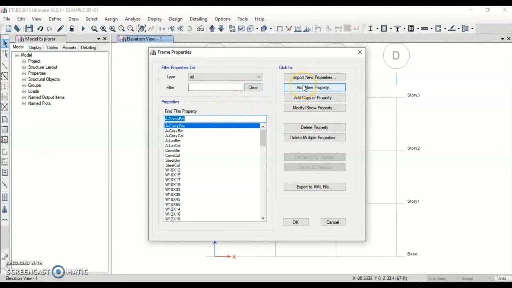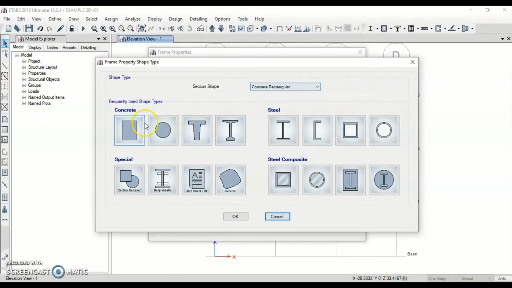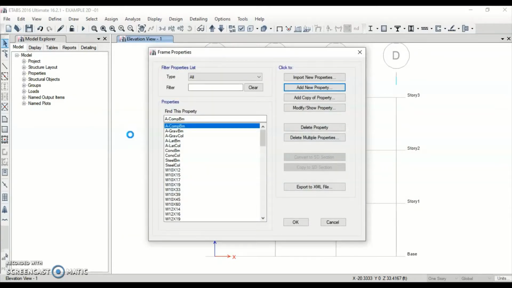So let's add a new property. Now you can see that we have some default sections from which we can start. For example, if we click this, we just need to give the width and the depth. In this case, you might have to give the radius. Here you might have to give some other properties like the web details and the flange details and so on. So let's click on concrete.